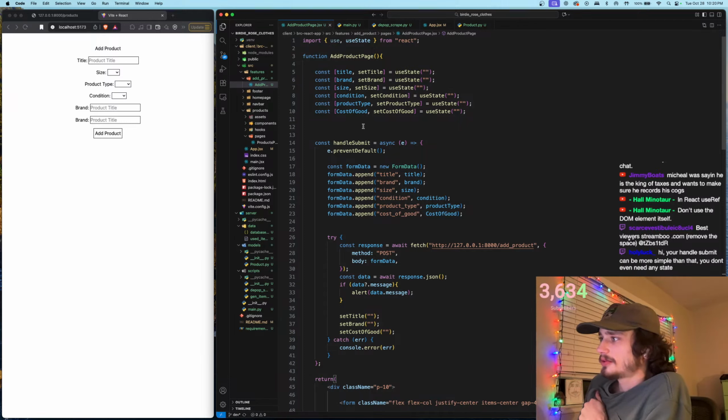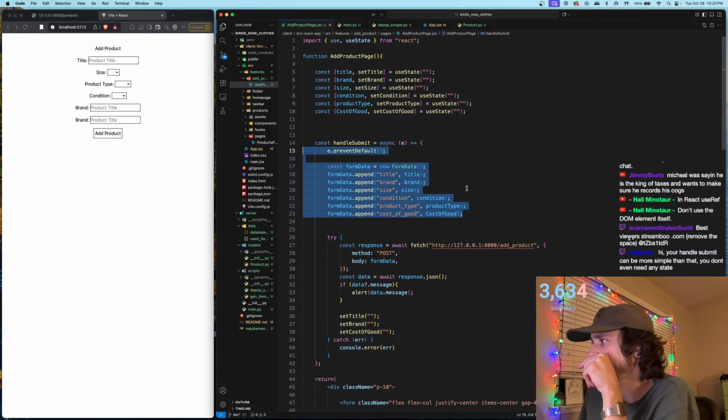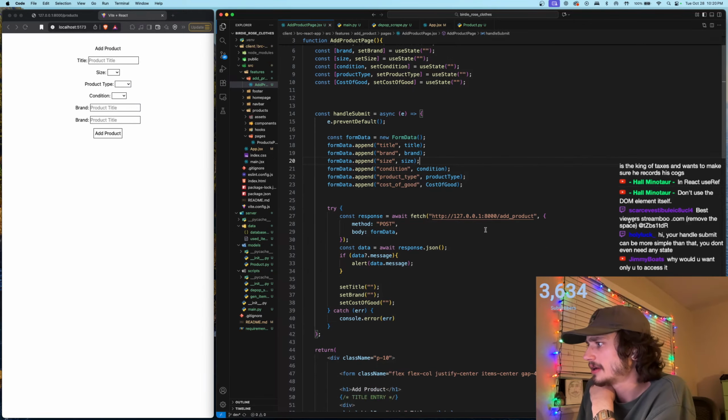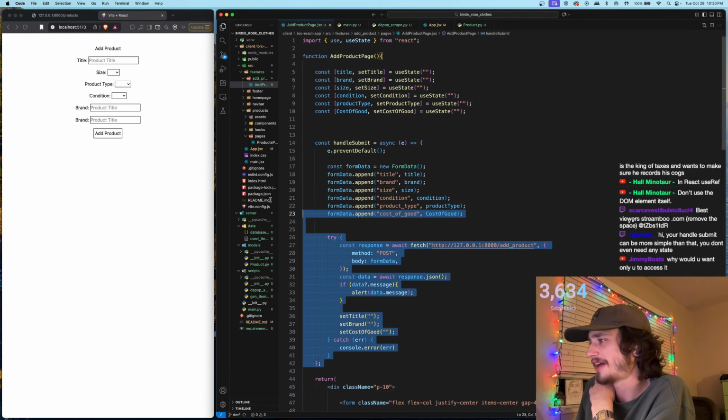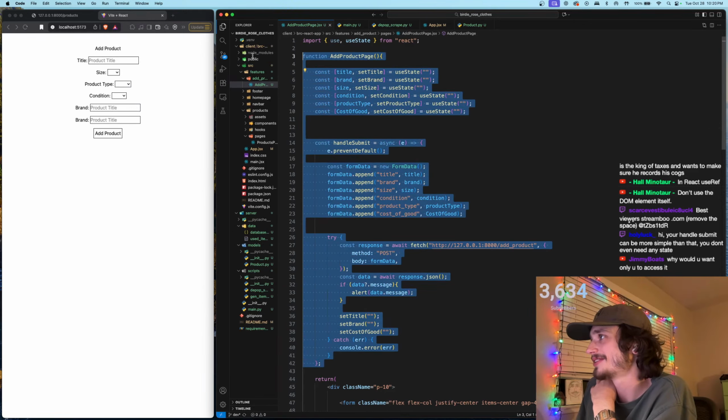Handle submit can be more simple. This is what ChatGPT gave us some recommendations for. But I don't write in JavaScript. I don't know any JavaScript really, so we're learning. I'm a Python boy.